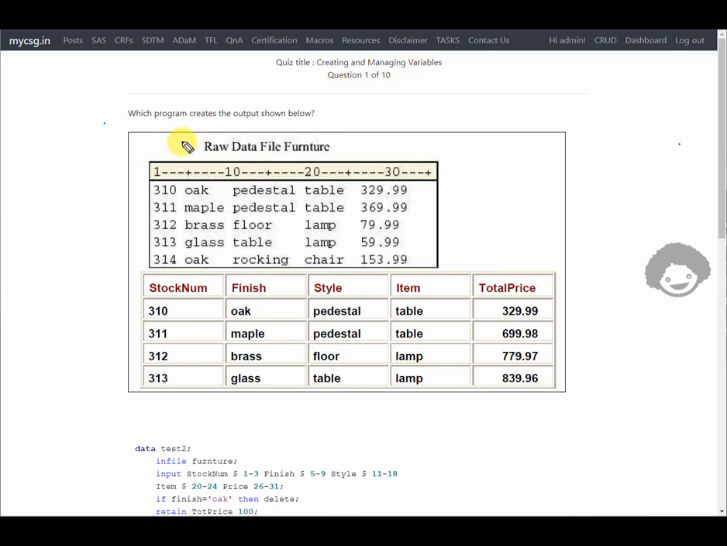So we have a first question which says, which program creates the output shown below. We have been given a raw data file called furniture, and then we have been given an output which is produced by a proc print, or it could be a dataset, but we'll see the options and then figure out whether it is the output dataset or the printed output.